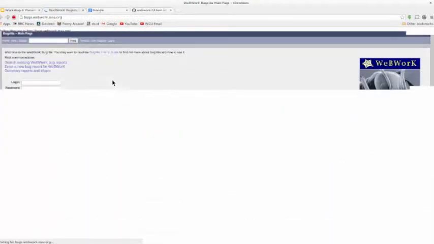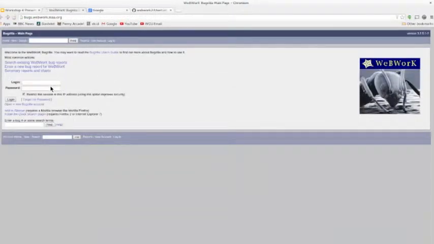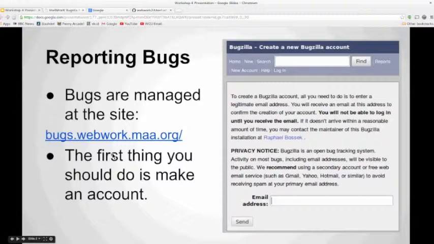So bugs are managed at the bugs.webworkmaa.org site. You should go here. You'll have to create an account to log in. Just use your Gmail address or whatever. It's pretty painless. You should get a confirmation email, and I think you'll be done.